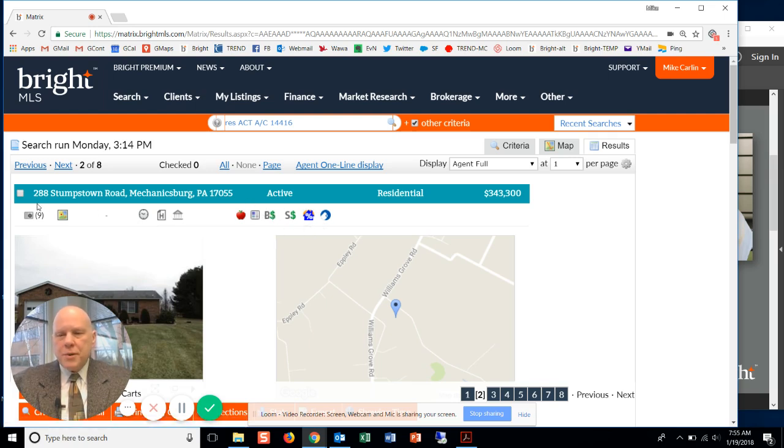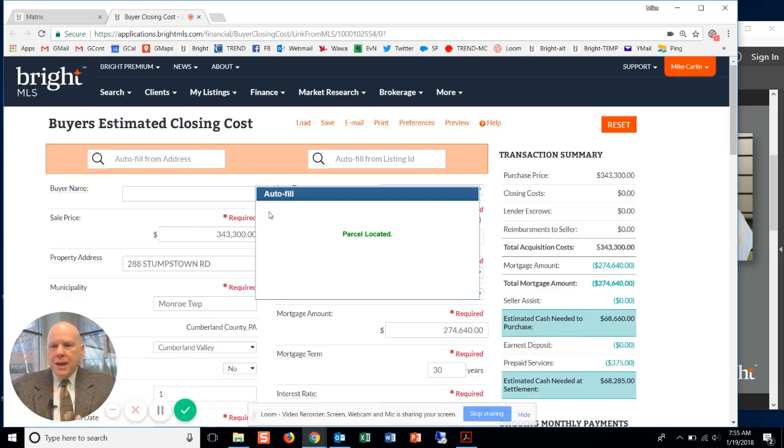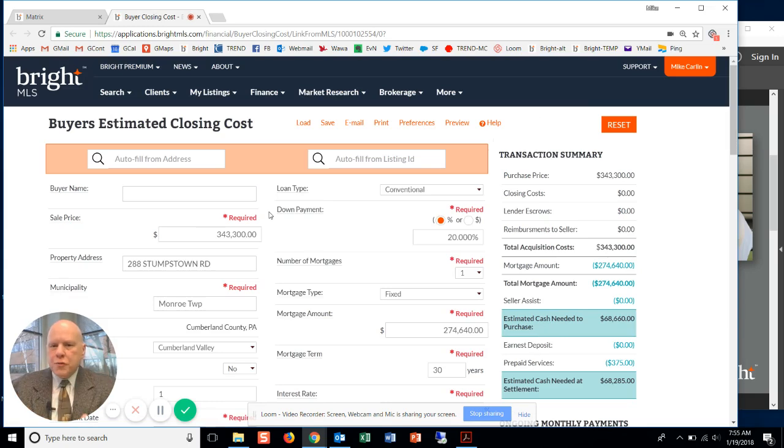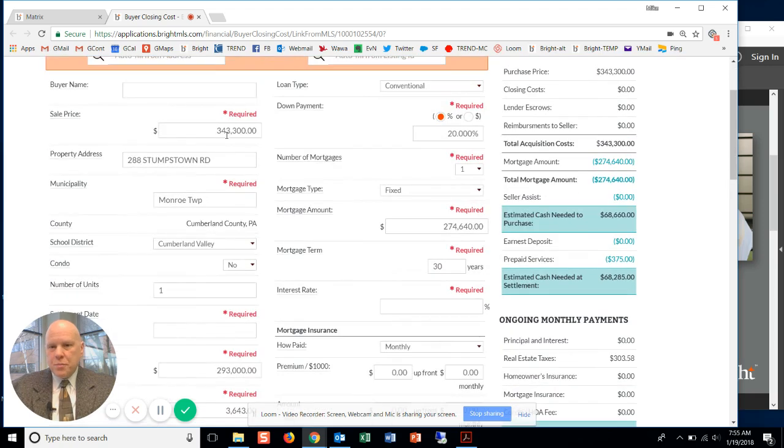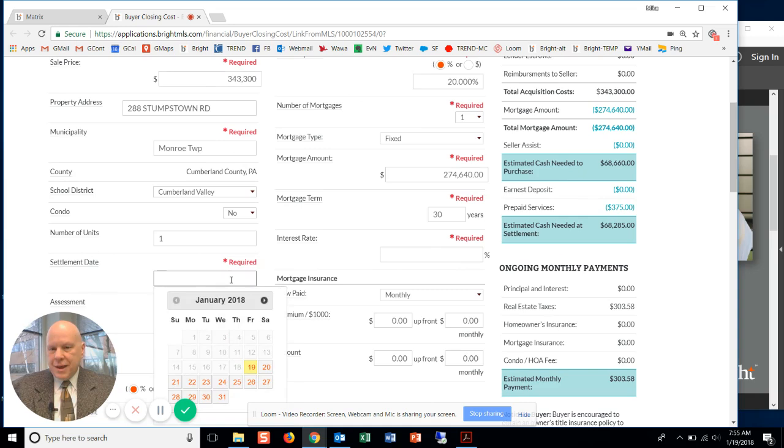So I'm looking at this property here, 288 Stumpstown Road in Mechanicsburg. If I click on $B, it brings me out to the buyer closing cost program. And of course, once you start from a property, we pre-fill a lot of stuff for you already. So the price is in here. Of course, this is the asking price. If your buyer's going to offer $340, you type that in. All these required fields are right below the word required. So I have to put in a settlement date. Once I click on the settlement date field, it opens that up.